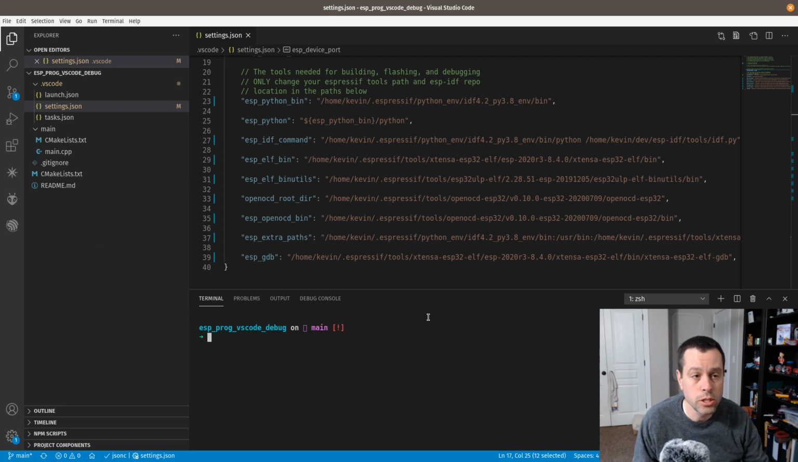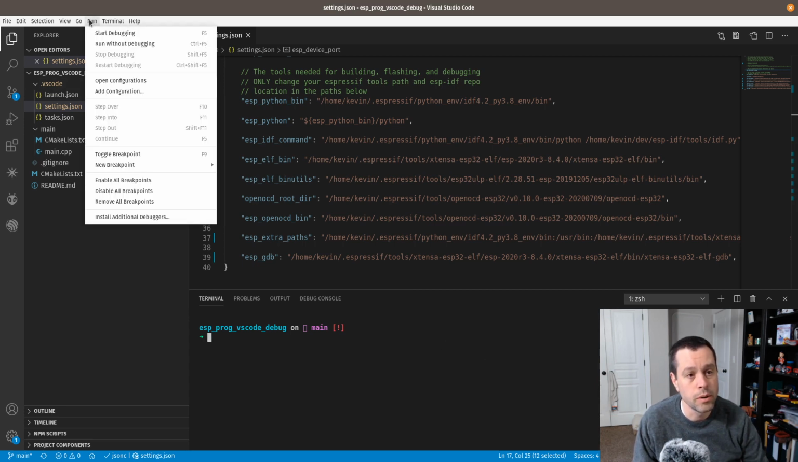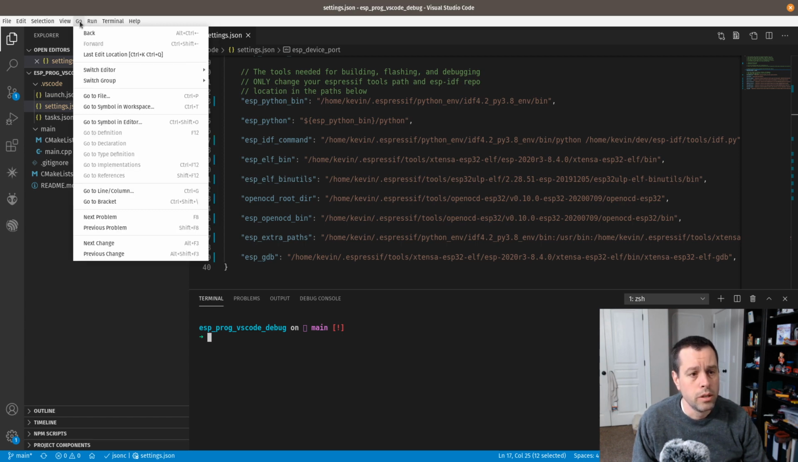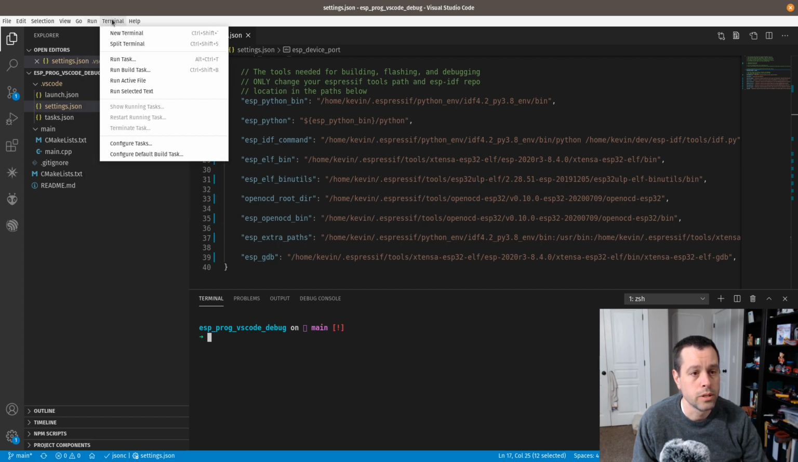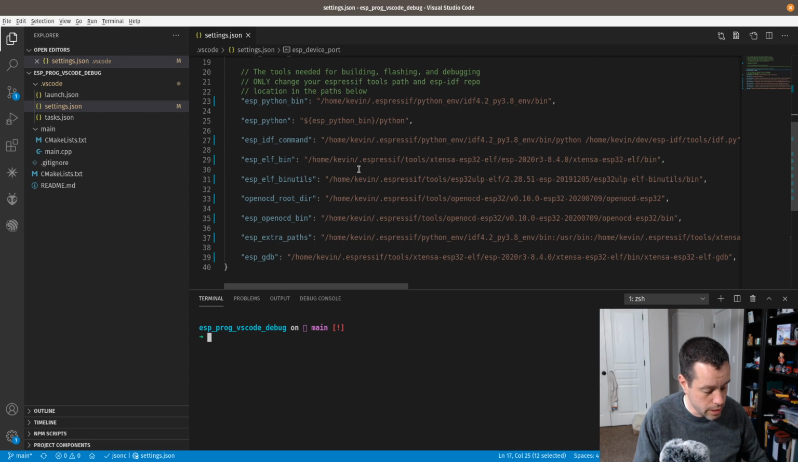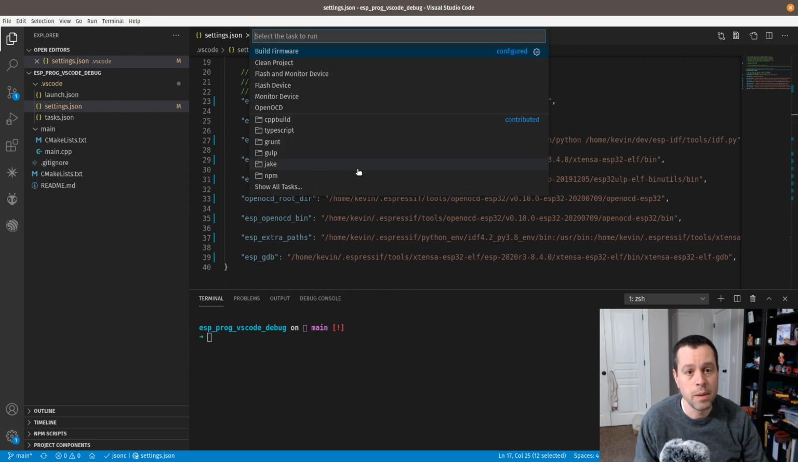So Ctrl-Alt-T is a shortcut. You can also come up to the Run menu here. Is it Run? No, it's Go. No, I'm lying. How do you do it? I always just use the, here we go, Terminal, Run Task. You can do this as well. I just prefer the shortcut Ctrl-Alt-T. If you do that, you can see it pops up the tasks, and here are all the tasks that are in tasks.json, and it says select Flash and Monitor Device. That's what our instructions say.